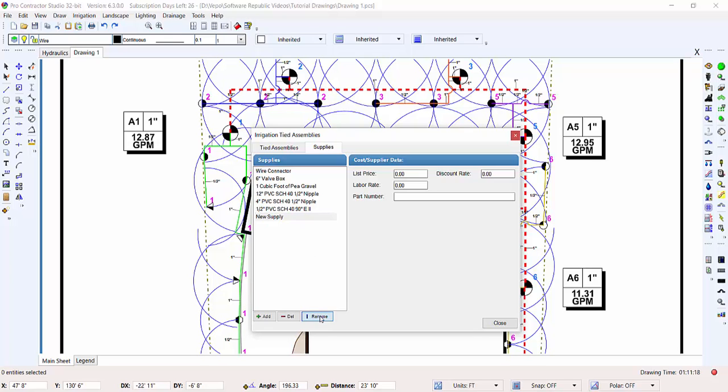Click on the new supply and then click the Rename button. Enter a new name for the supply. You can delete a supply from the list by selecting the supply and pressing the Delete button.